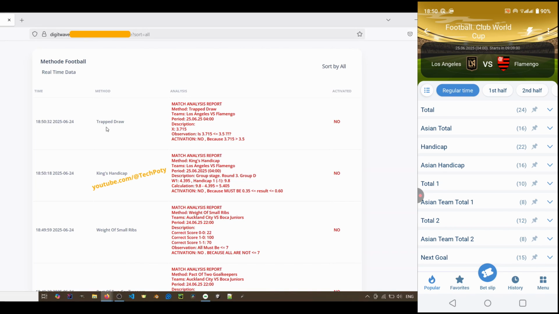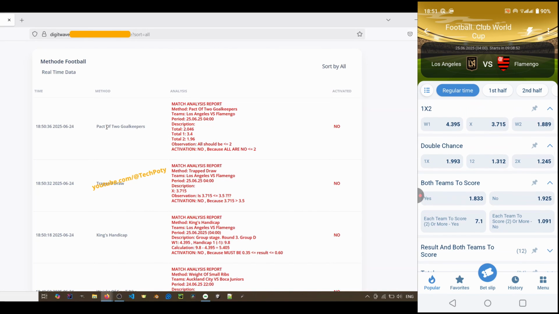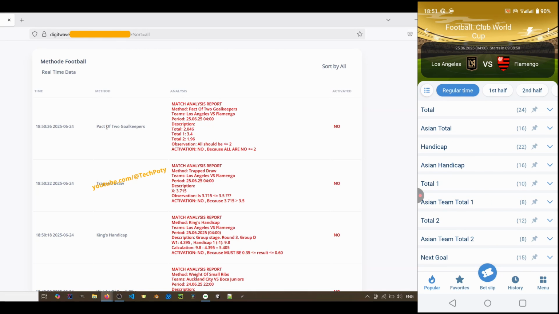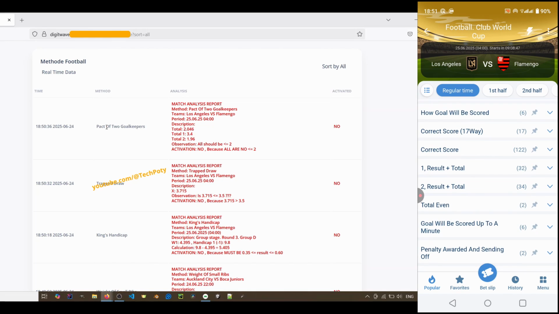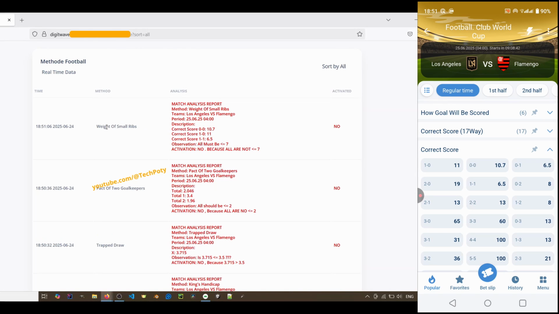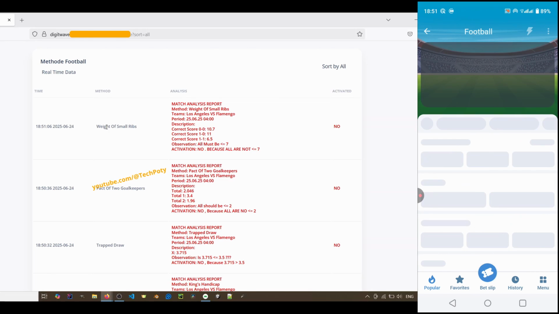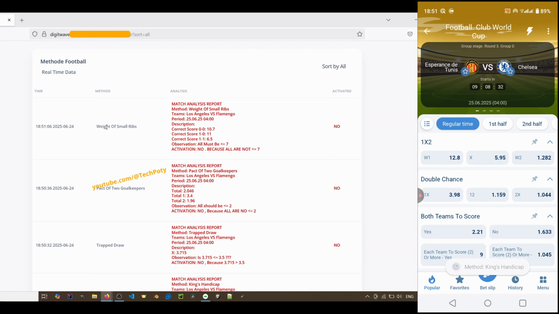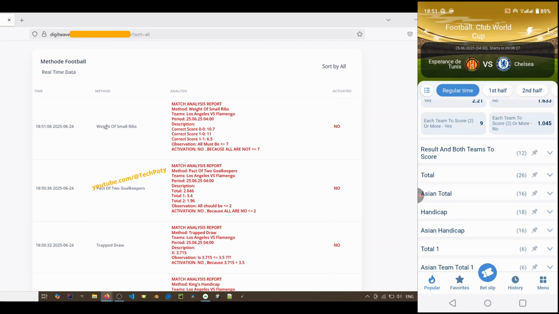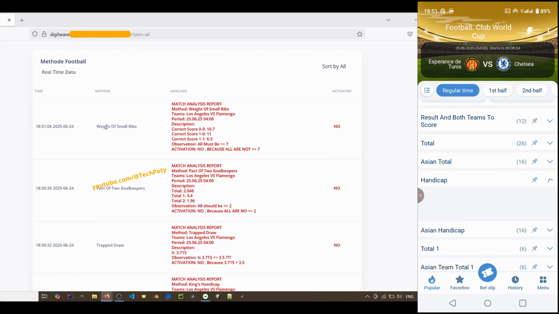So you see the match being read is Los Angeles versus Flamengo. That is being read, and the method is now pack of two goalkeepers. We have four methods; that is the last. So now we go to the next match, and you see the application is scrolling through the matches and then reads the match, and does the magic.